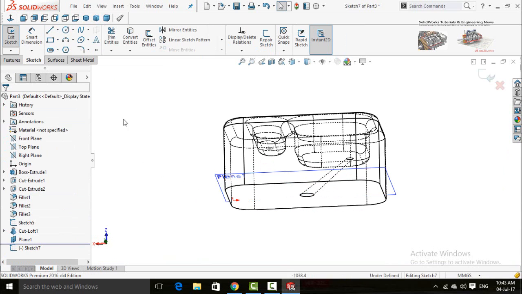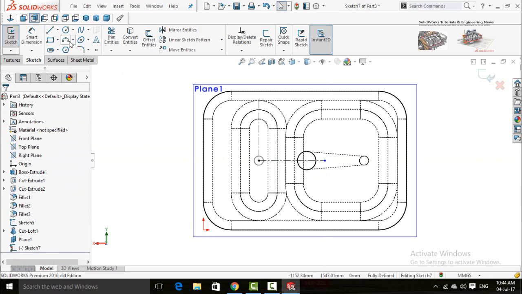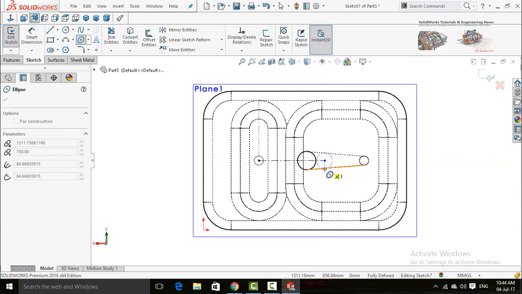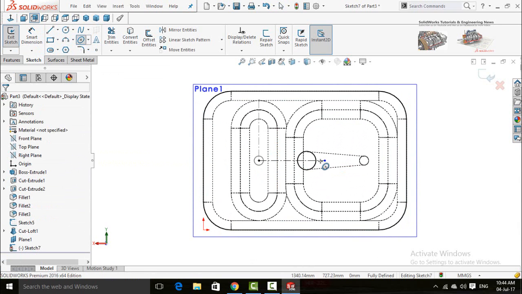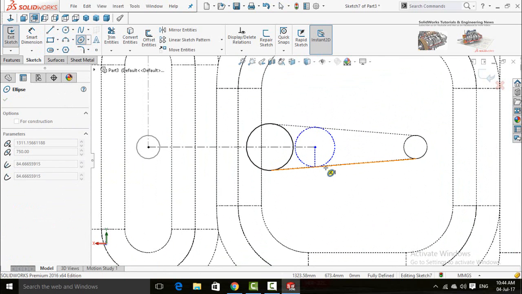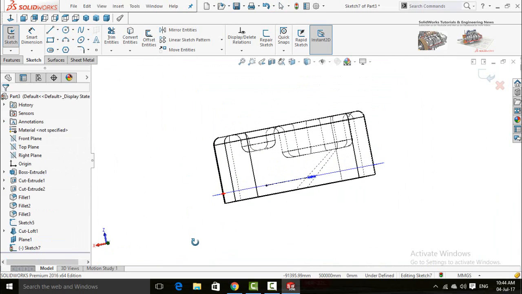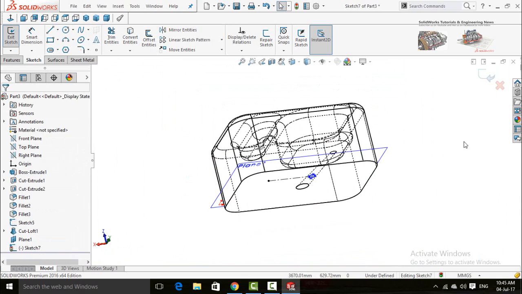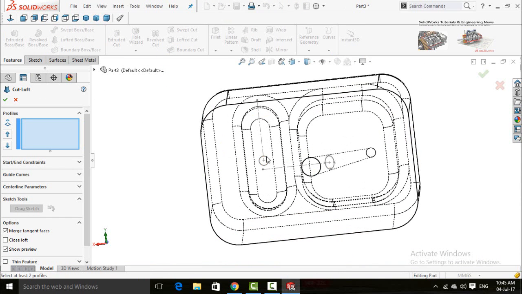Now sketch on this plane. Select a center line and draw ellipse. Save and exit from sketch. Now hide this plane. Again select Lofted Cut command. Select this circle and then this ellipse. Now press OK button.